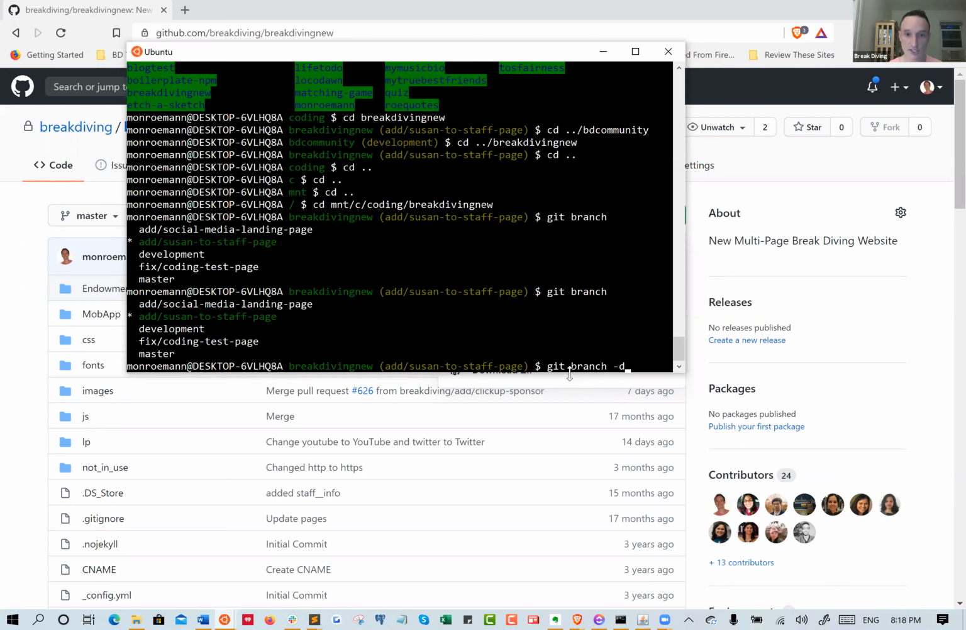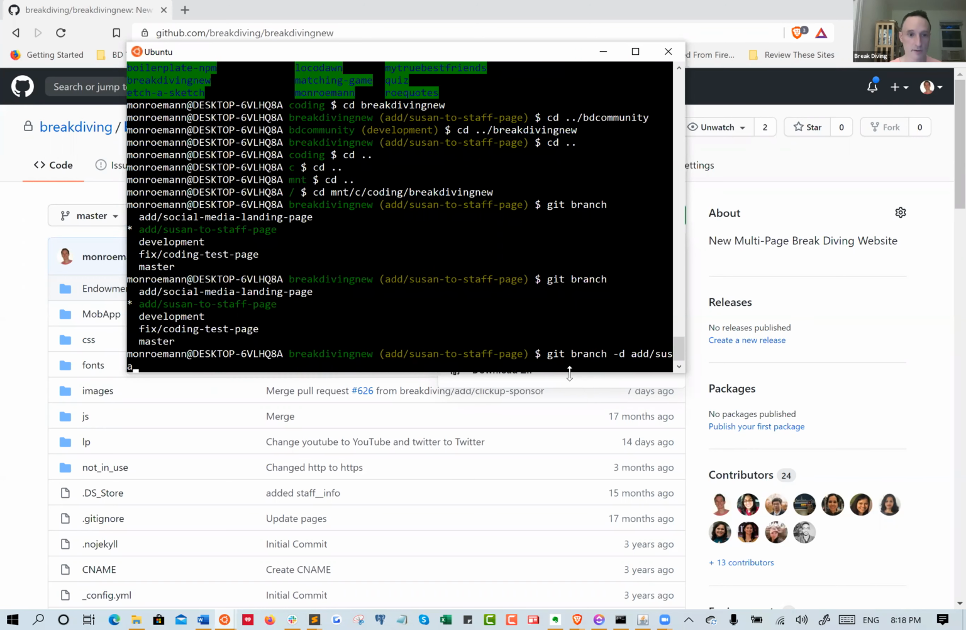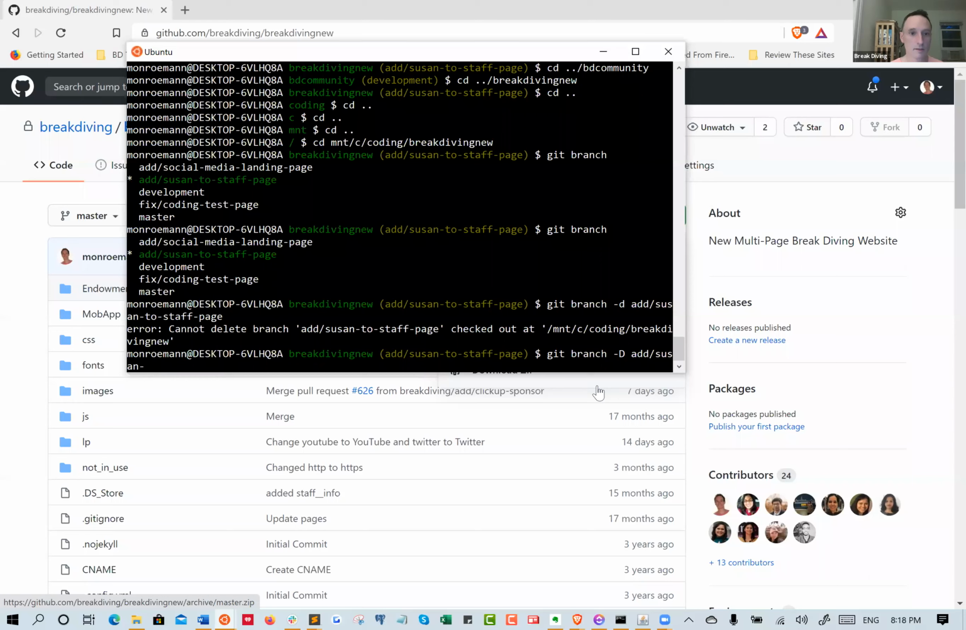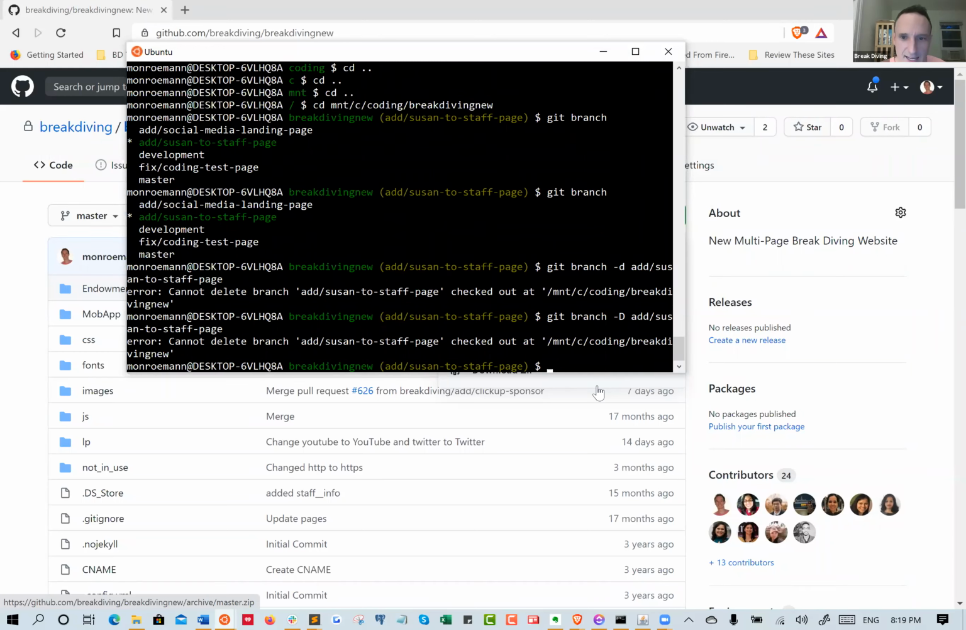Let me just do a test and see what happens with the lowercase so you can see. Error, cannot delete branch. Add Susan checked out at blah, blah, blah. Okay, usually that's because, again, it's not merged yet. It's being worked on or whatever. I always do git branch dash D, add Susan to staff page. Let's see if this works. And it's still saying cannot delete it.